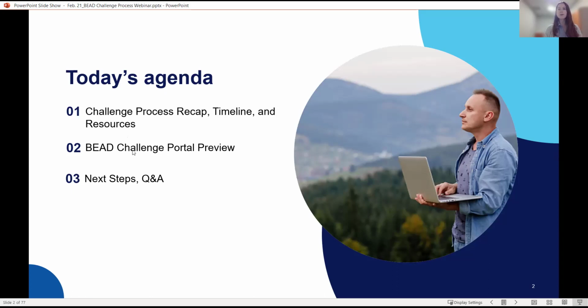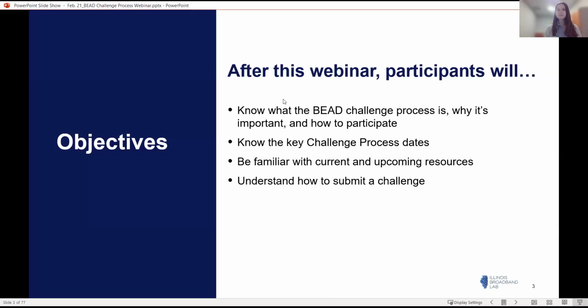We'll be going through a kind of more static training, and then excited to be able to share a live demo of the portal next week. And then we will close with next steps and Q&A. Objectives, we hope that after this webinar, participants will know what the BEAD Challenge is, why it's important, and how to participate. You'll know the key challenge process dates. You'll be familiar with current and upcoming resources, and most importantly, know how to submit a challenge.